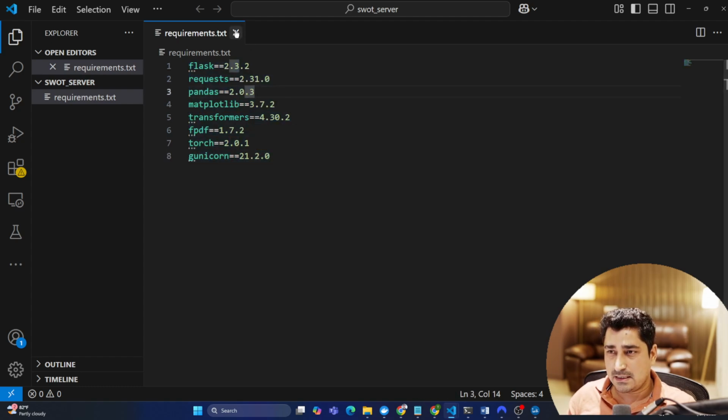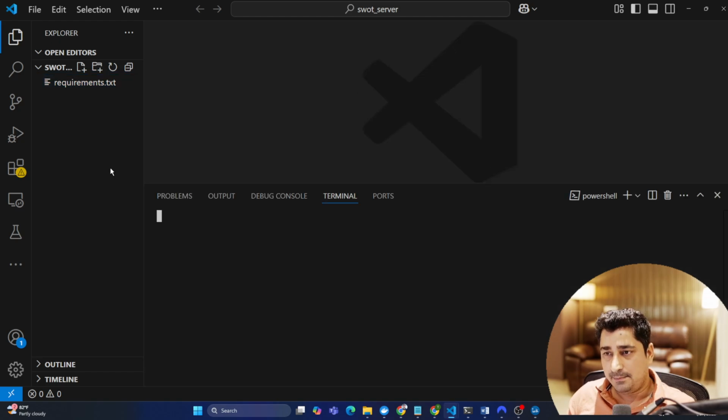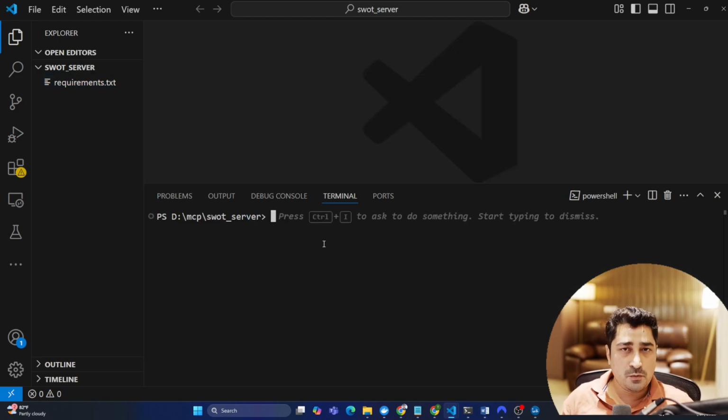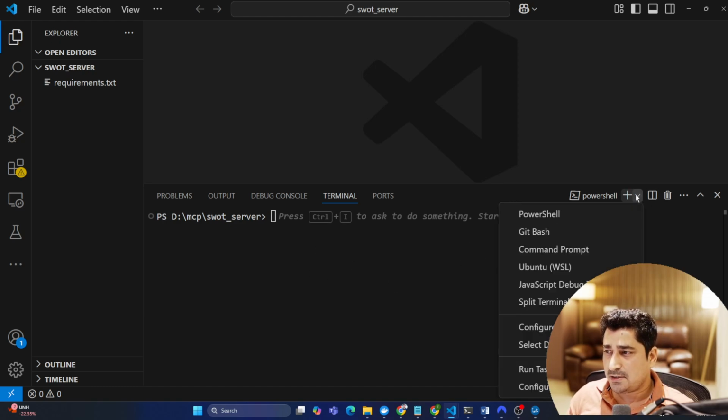Now, once this is done, close this part, and then maybe create a new Python environment. That's completely fine, there is no issue in that. Or maybe you can run it inside a local environment itself. So here what I can do is create a new Python environment for me.